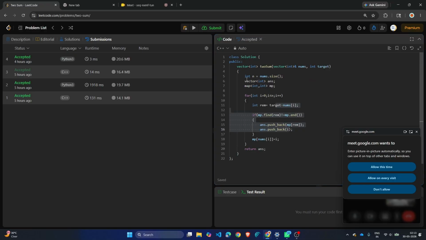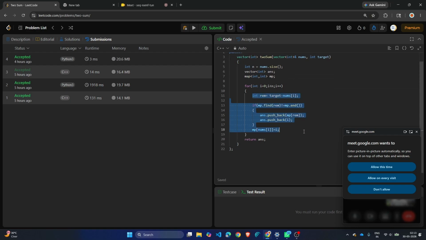I already explained the Python version, which uses a dictionary, but in C++ there is a map. Here it is also saying that an integer is mapped with an integer. So the elements in nums I'm mapping with their index. It is the same thing I am going to explain.